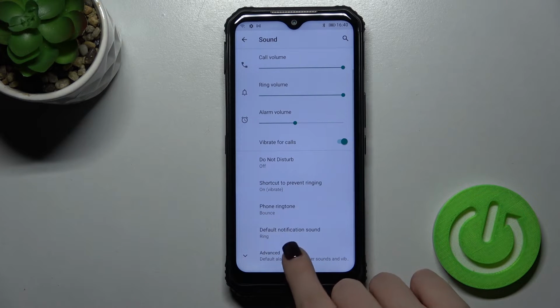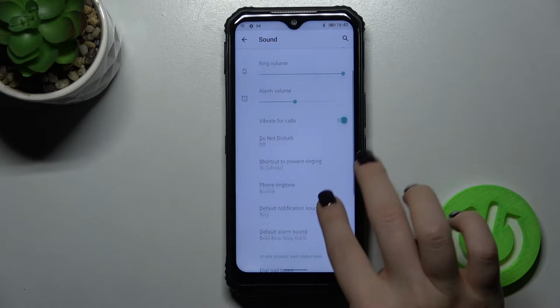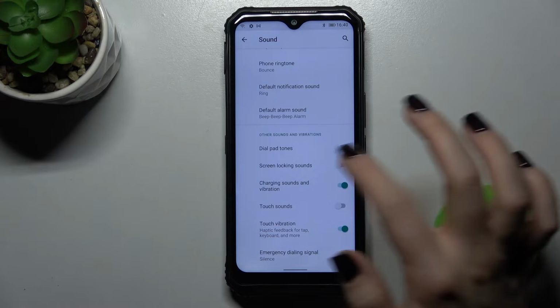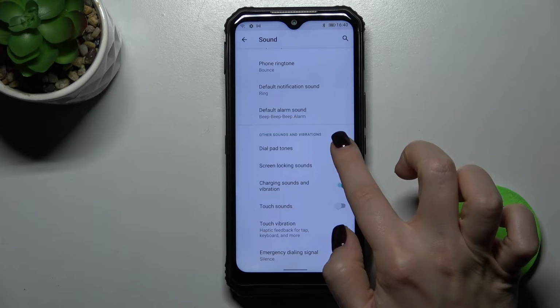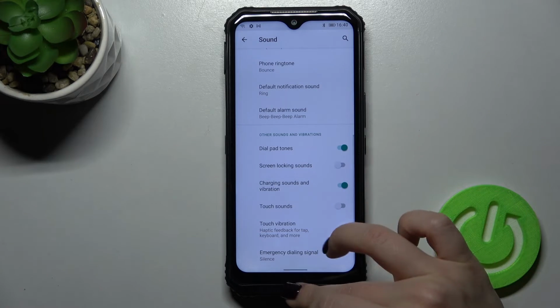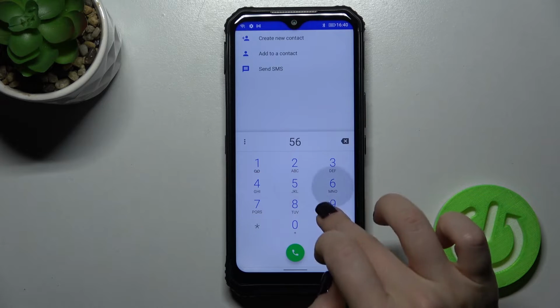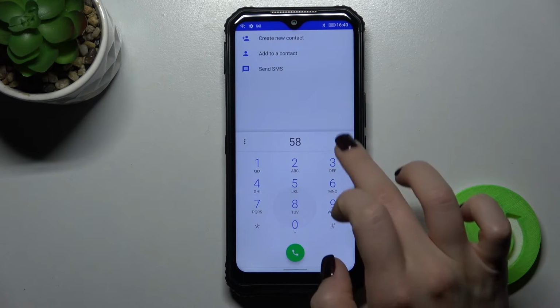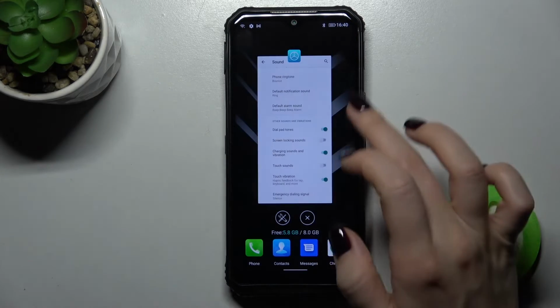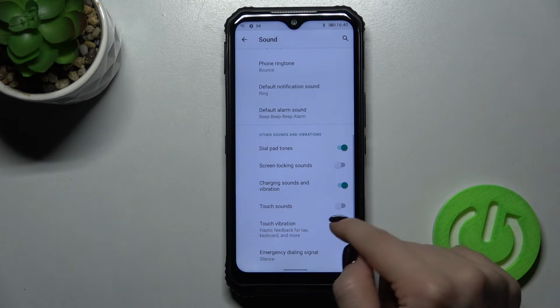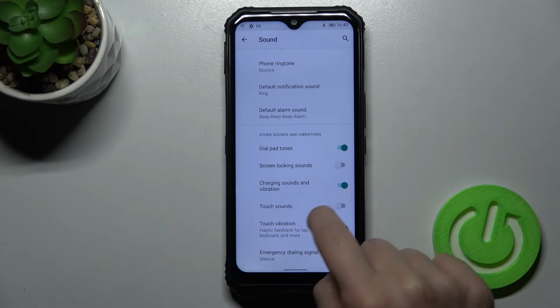Okay, now we'll go here to the advanced options. For example, here if you tap the switcher for the dial pad tones, now you can hear these tones, for example, like this. Now we'll go back, and for example we have here the touch sounds.